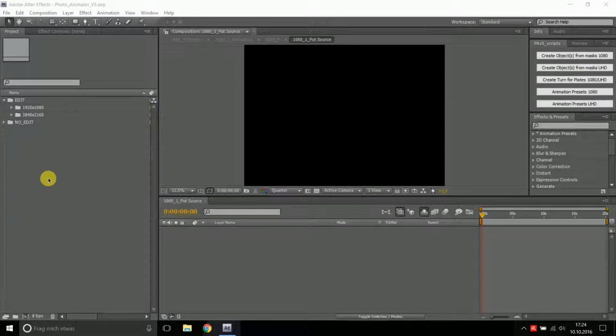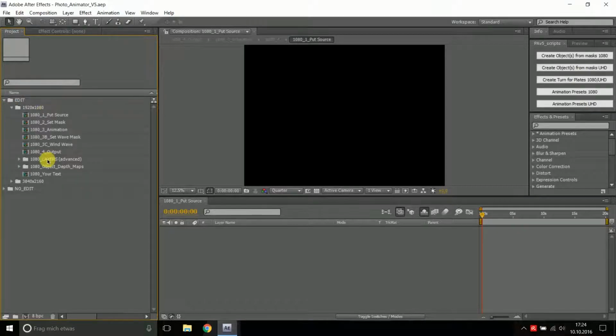So you have two main folders, the edit and the no edit. Of course you should only work with the edit folder. There you have the two resolutions, Full HD and Ultra HD. In this tutorial I'm going to work with the Full HD resolution.